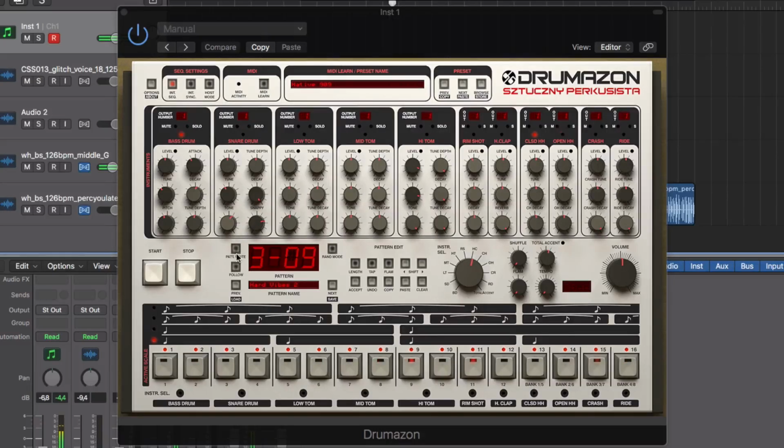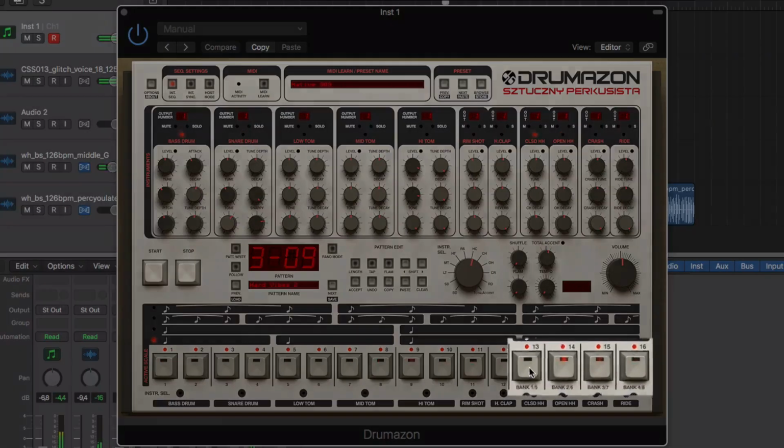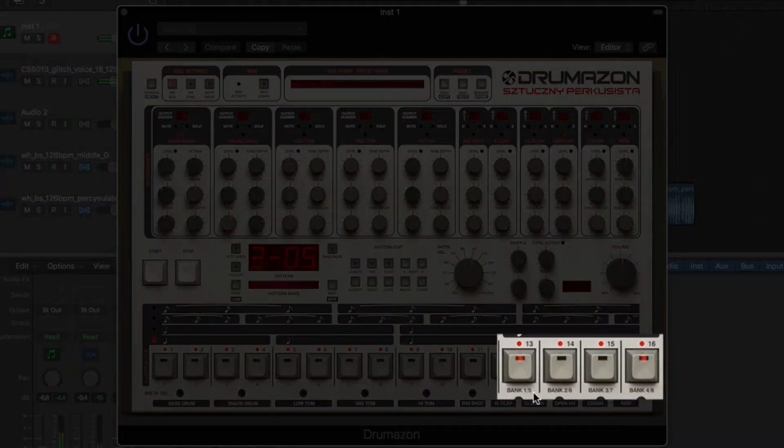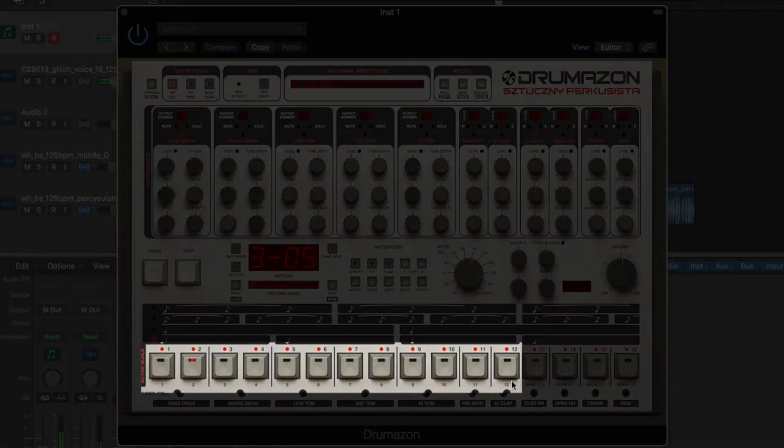As long as we're not in pattern write mode, we can use the step sequencer to access the banks and the different patterns contained within the banks. The patterns for the internal sequencer are stored in 8 banks, with each bank holding 12 patterns. This gives a total of 96 patterns which can be stored in Drumazon's memory at any one time.